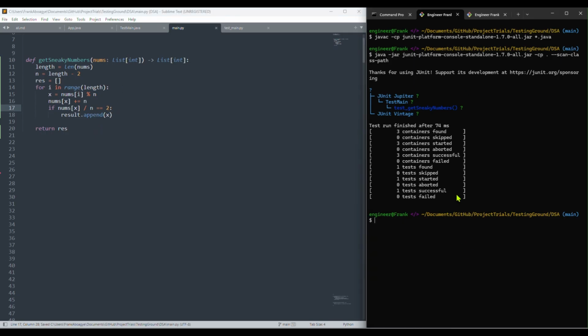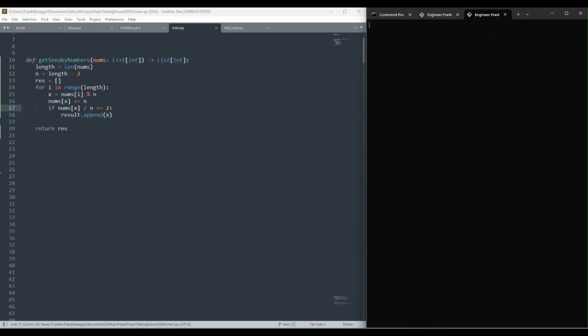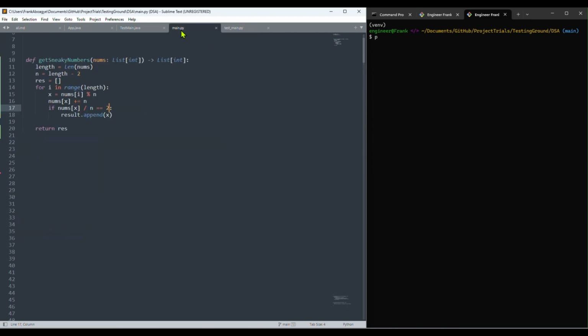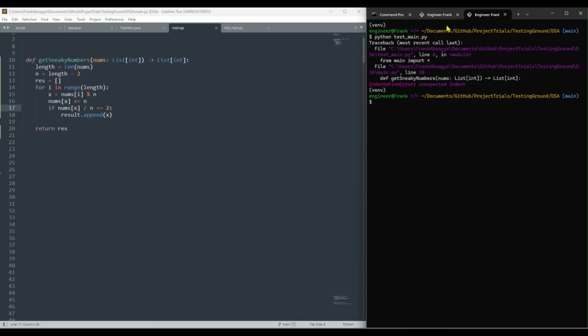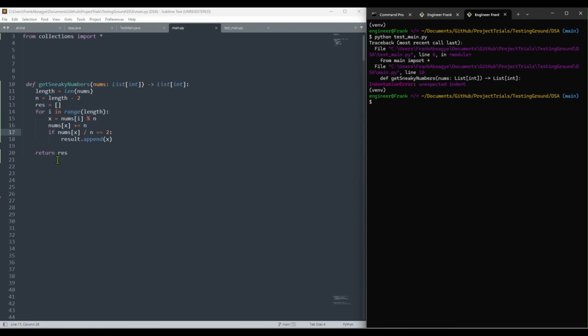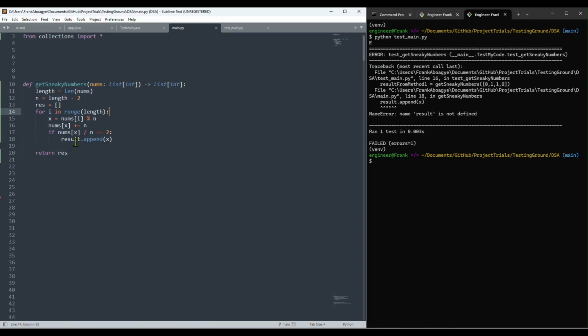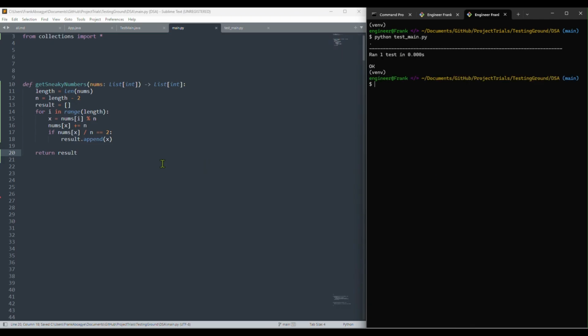Okay, so let's test that in Python. I have my test cases here as well, so we test that. Unexpected indent. Oh, okay. Alright, okay, so we have an error, result not defined. Oh, okay, so we just do this. Alright, so our test case runs.